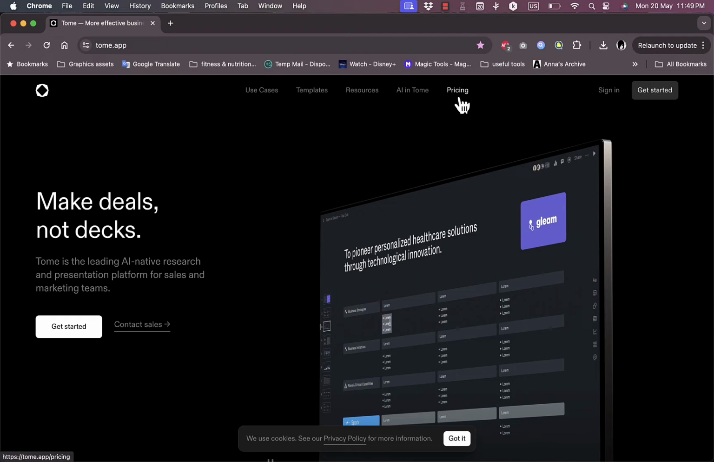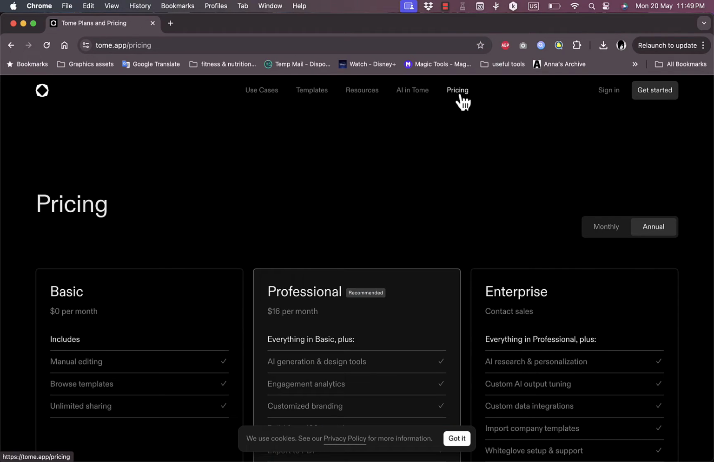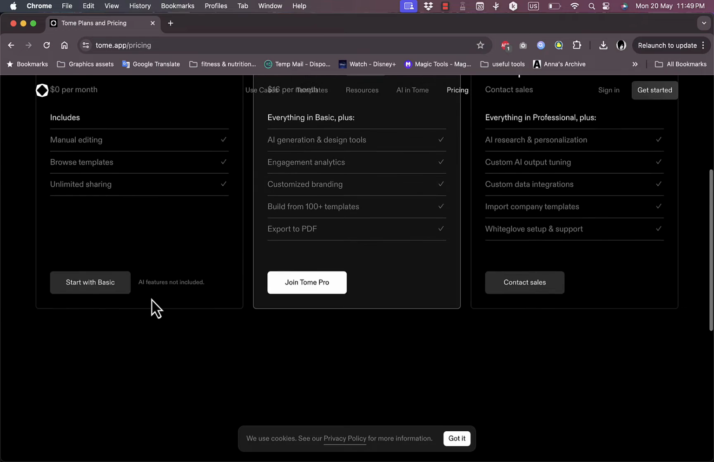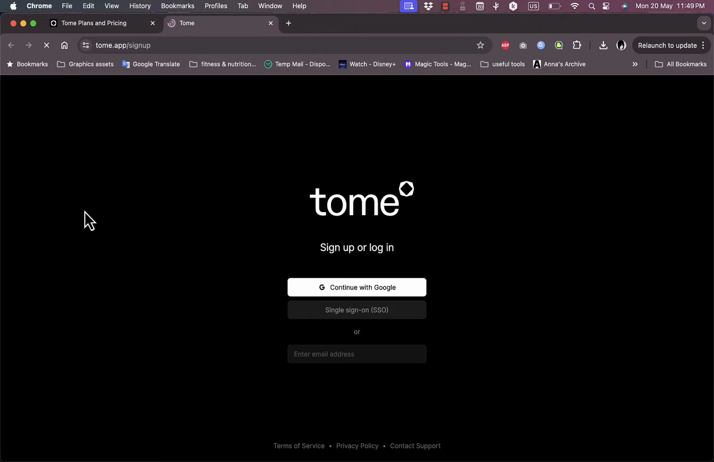However, let's take a look at the pricing really quickly. Now you have the basic plan, which is $0 a month. It's free. That includes the manual editing, the browse template, and the unlimited sharing. And you can start with it. However, if you want to go with the professional, which is $16 a month, or the enterprise, you can contact sales to arrange it. Now let's start with the basic plan here.